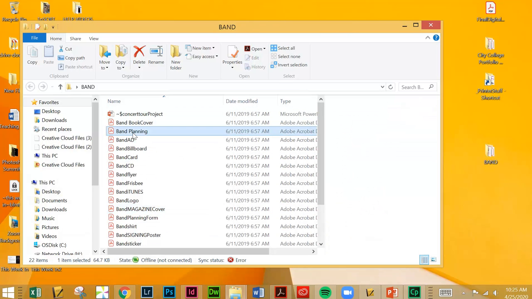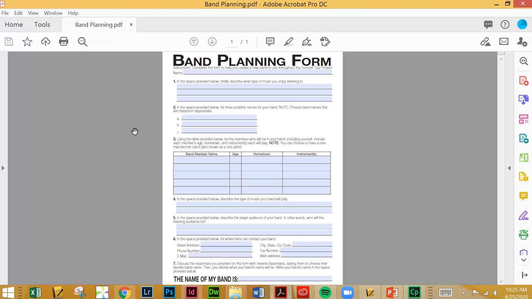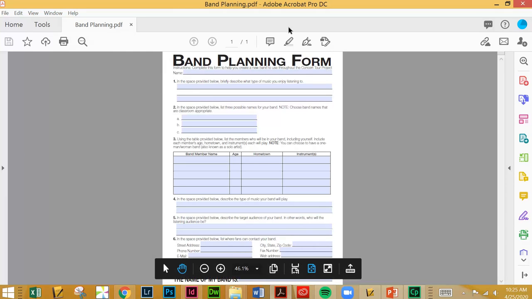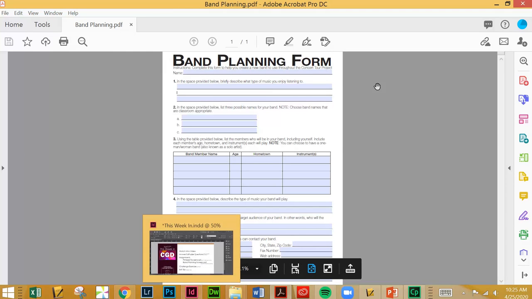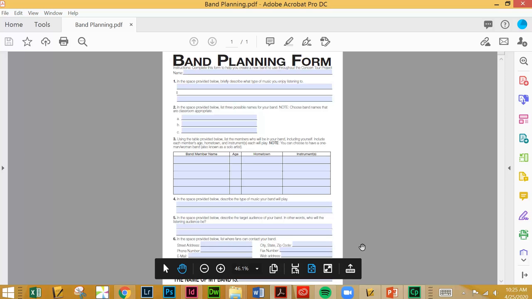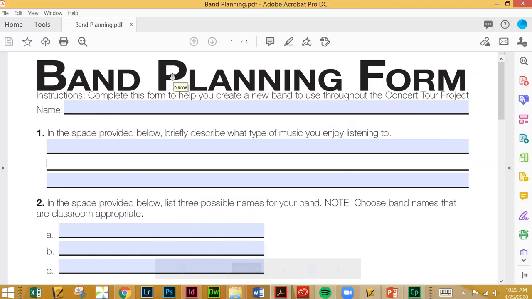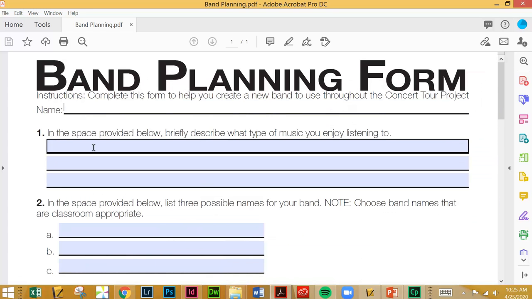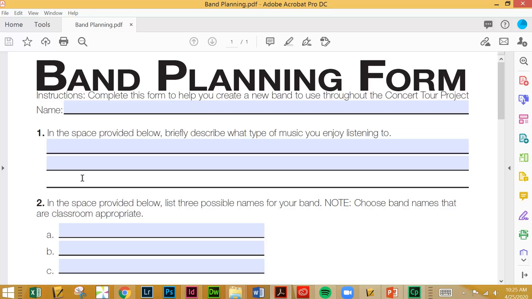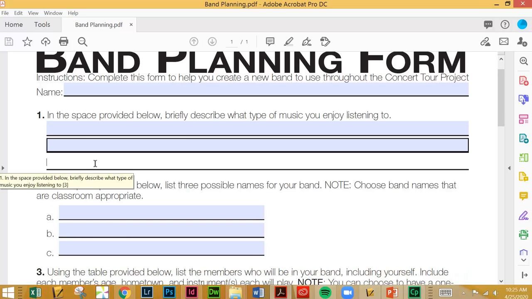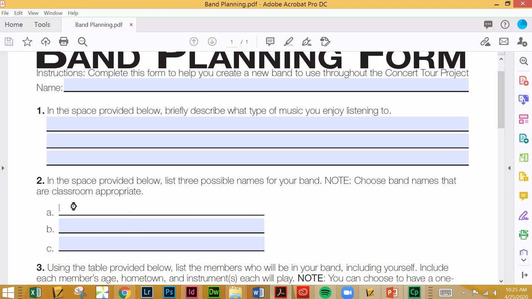Pop the band planning form open. Within this band planning form, it's a fillable PDF form. You are not turning this band planning form in to me right now, but you will use this for your screencast. So you'll use this as a way to plan out your band. So you'll put in your name, and then you might list some of the types of music or styles that you're most interested in. This is to help kind of brainstorm types of things that you can do for your band. Then you start to think about, what are you going to name your band?